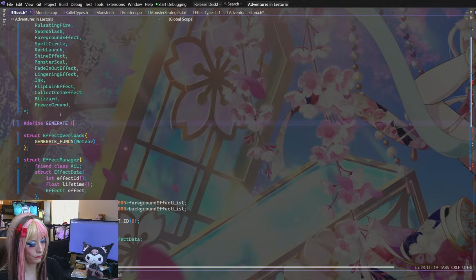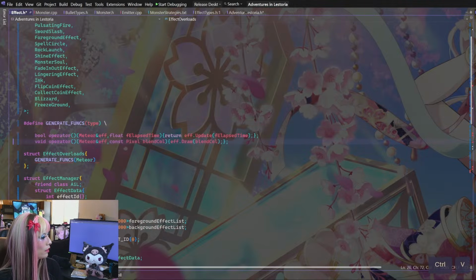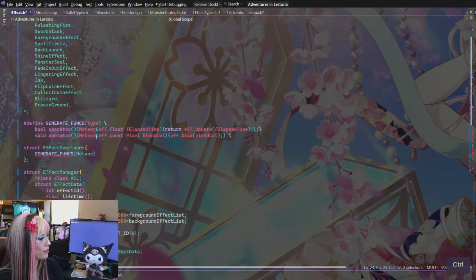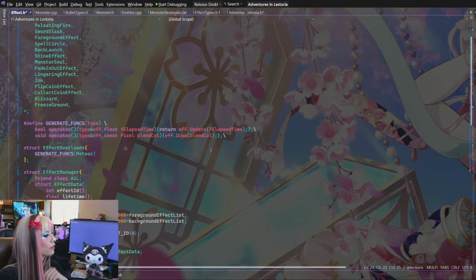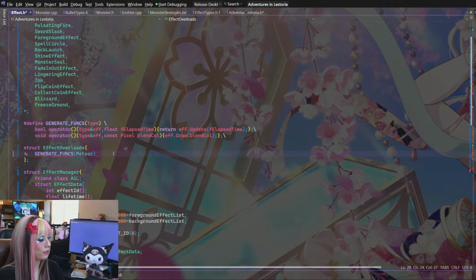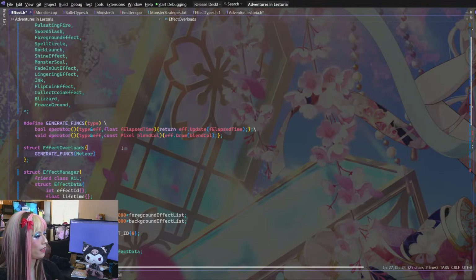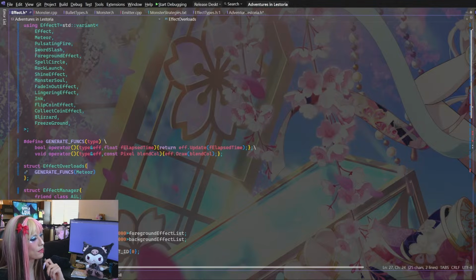Generate functions, provided a type. Gonna generate these two based on t or type. I think we'll be okay with that. Okay. And then we would go ahead and put them for every single one of these guys, to include effect, I guess.